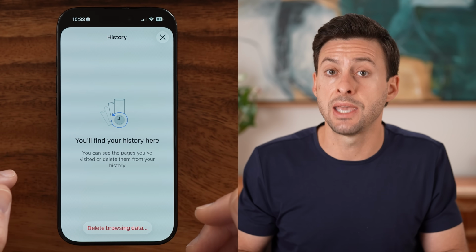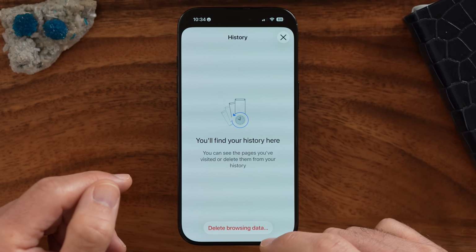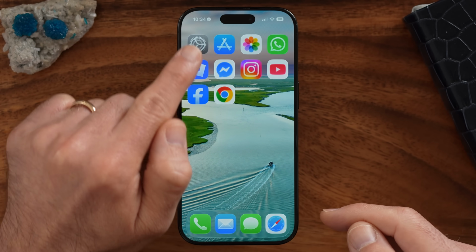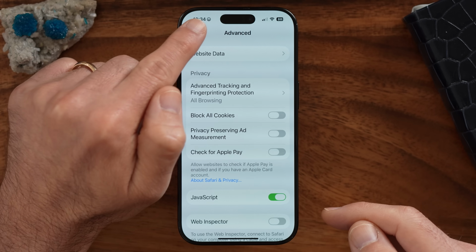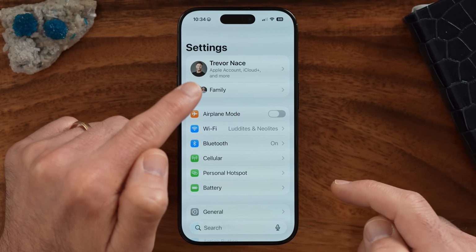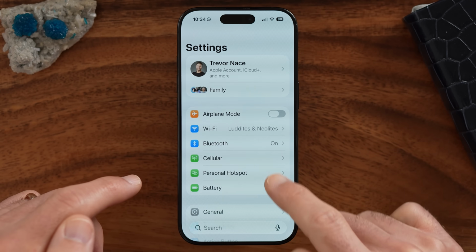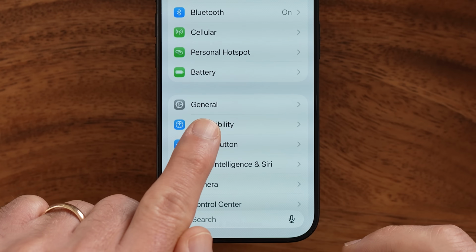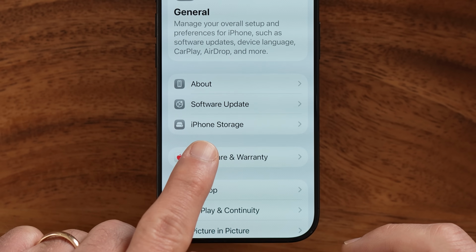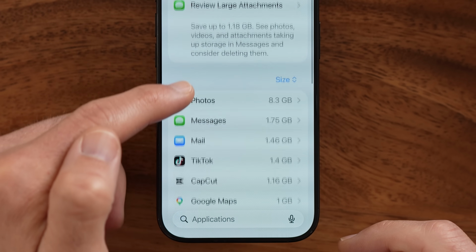Now let's delete the cache for certain apps that are ballooning. To do that, hop out here. Tap on the Settings app again. Tap back until you get to the beginning of your settings. From the beginning of your settings, scroll down. Tap on General. Tap on iPhone Storage. Again, this shows you all of the apps that are on your iPhone.